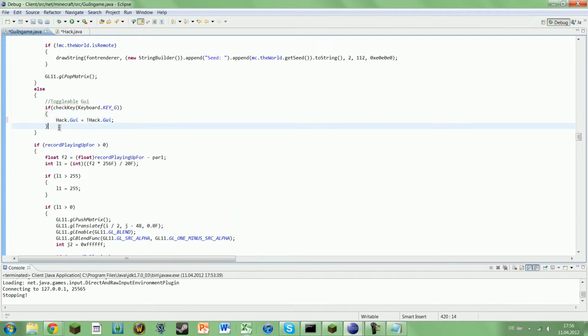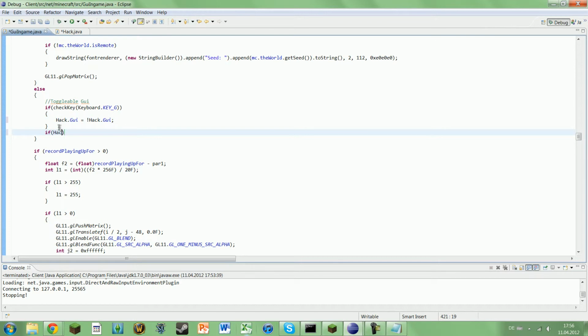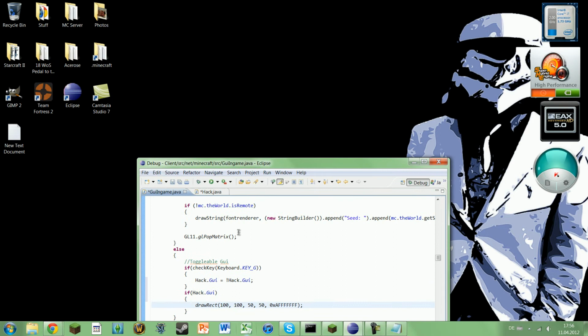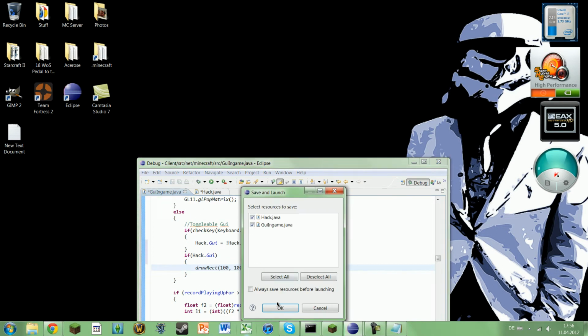And then you're gonna go here and do if hack.GUI, and then here you're gonna put your drawback. So Control V, like so. Now we're gonna go back into debug mode, and this should work now.